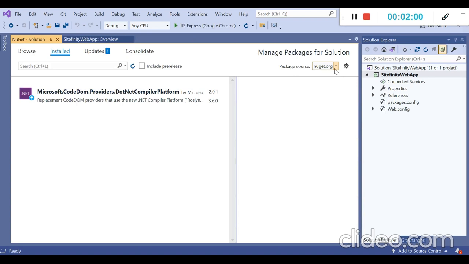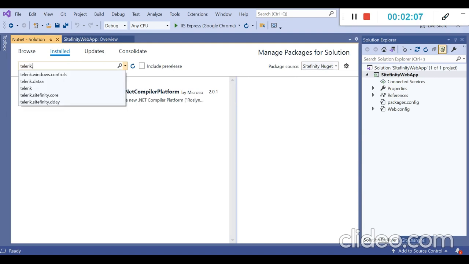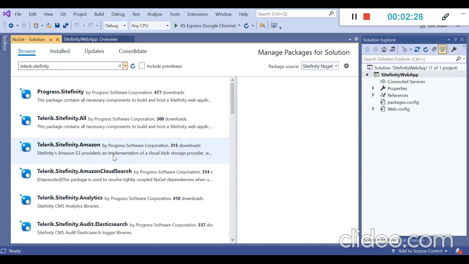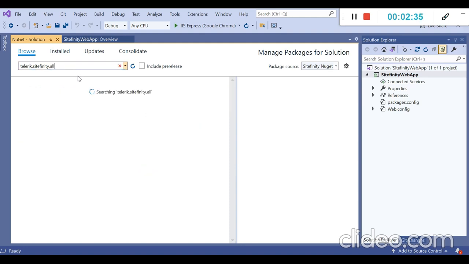From the package source, you can select Sitefinity NuGet and search for telerik.sitefinity. When you browse telerik.sitefinity, it will show you two packages.